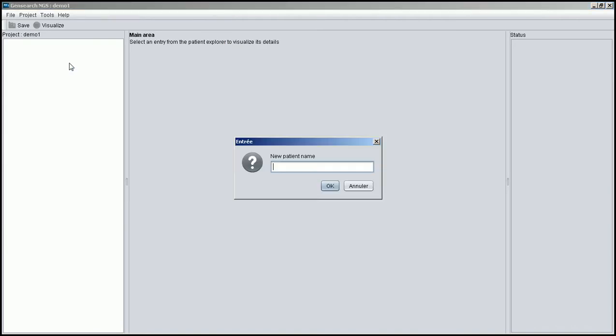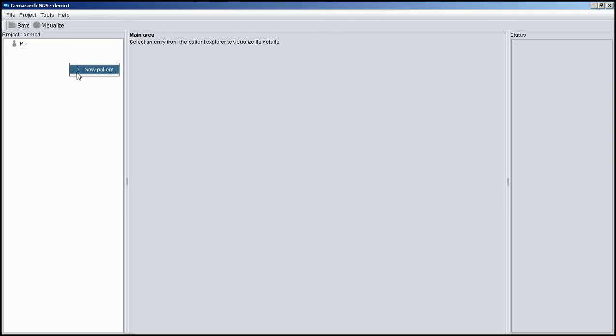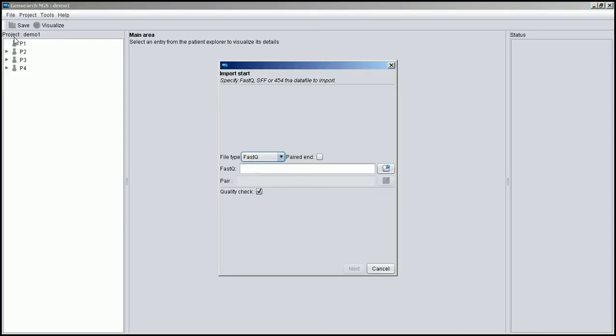We need now a few patients. So we'll create just 4 patients. There are more in the data set, but this will be able to show how it works. Next we'll need to import the data files. So it's a 454. So there are 2 files.